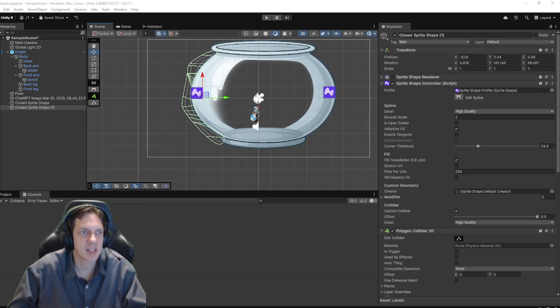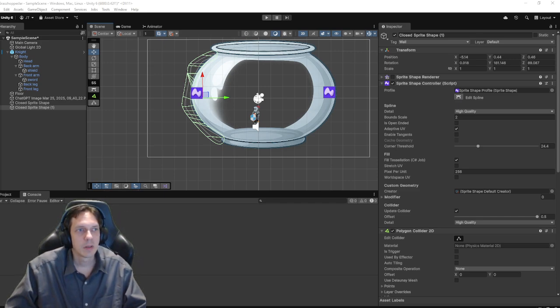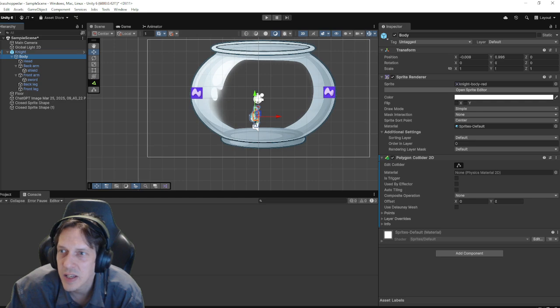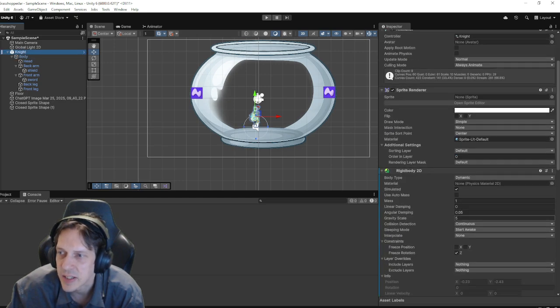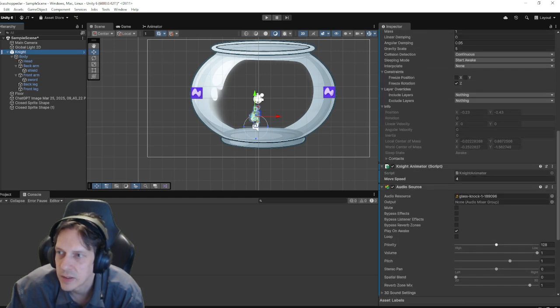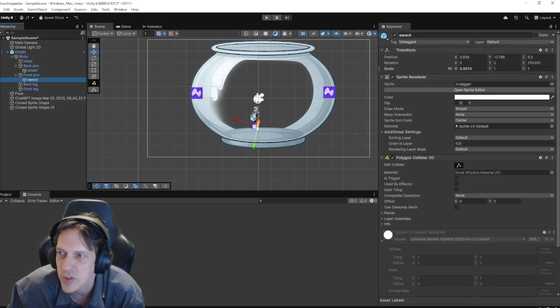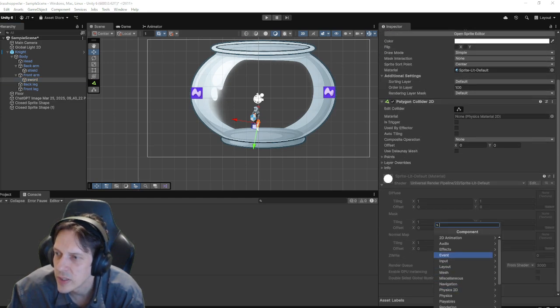I think it's because it's a prefab. I think that, for example, if I was to take all of these things and add the audio source to them, it would work. Like the sword, for example. Just the sword. Let's do that, just for the hell of it. Let's add the audio to it.